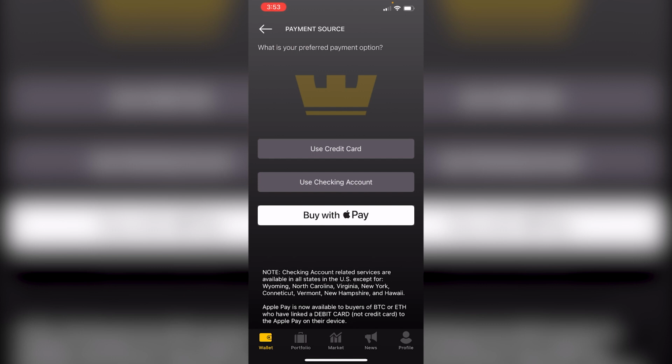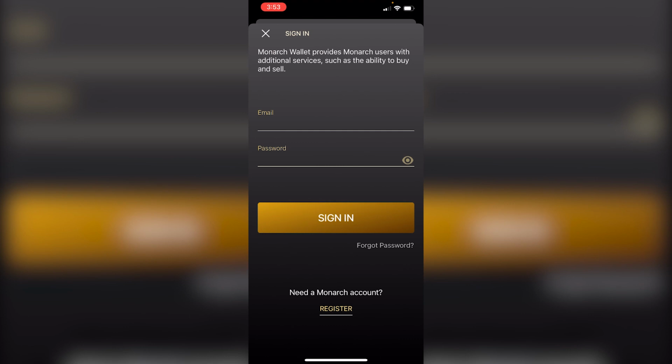It also says Apple Pay is now available to buyers of Bitcoin and Ethereum who have also linked a debit card, not credit card, to the Apple Pay on their device. All right, so let's go ahead here and say, let's hook up our checking account because the fees are a lot less and it happens rather fast. Okay, so right here, it's going to ask you if you already have Monarch Pay set up. You already have an account set up within the Monarch Wallet. You would just simply enter your email and your password here.